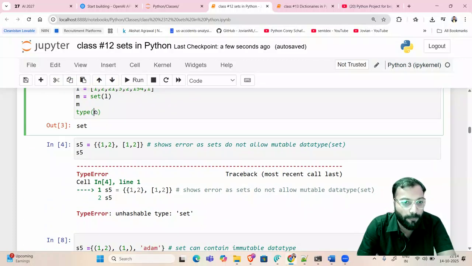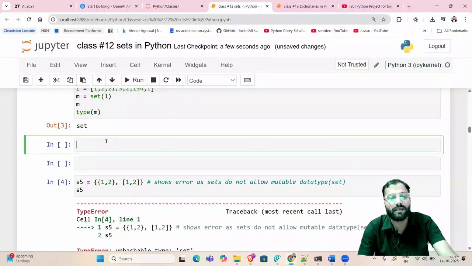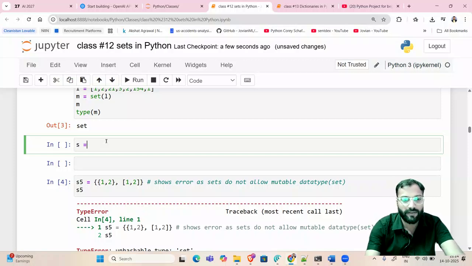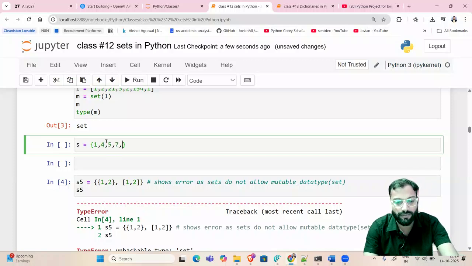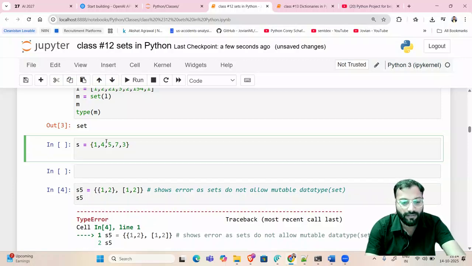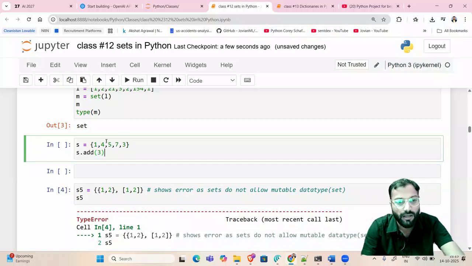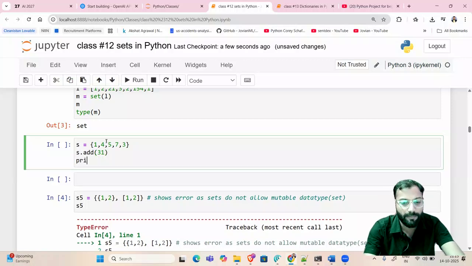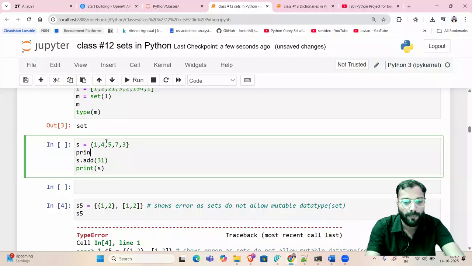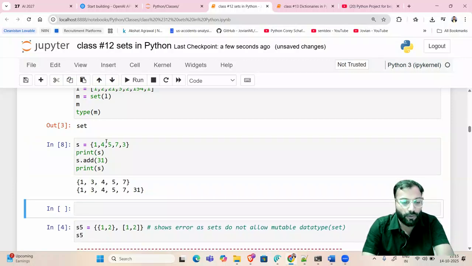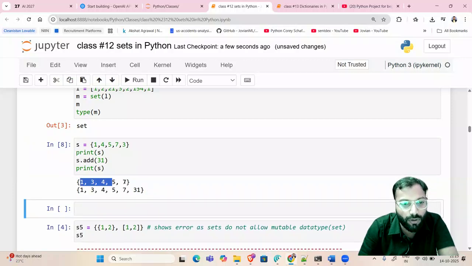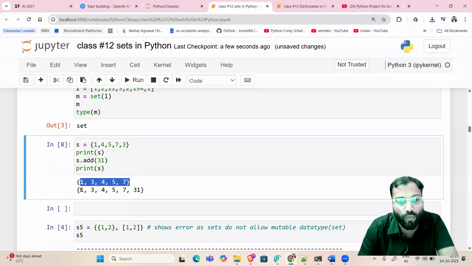Now, the point is, a set itself is a mutable data type. For example, if I say S is equal to 1, 4, 5, 7, 3, and if I say S dot add, we will see about the add function later on also, but let's say I want to add 31 here, and then I print S. Before adding, if I print S, you see, previously S was 1, 3, 4, 5, and 7, but now S is 1, 3, 4, 5, 7, 31.